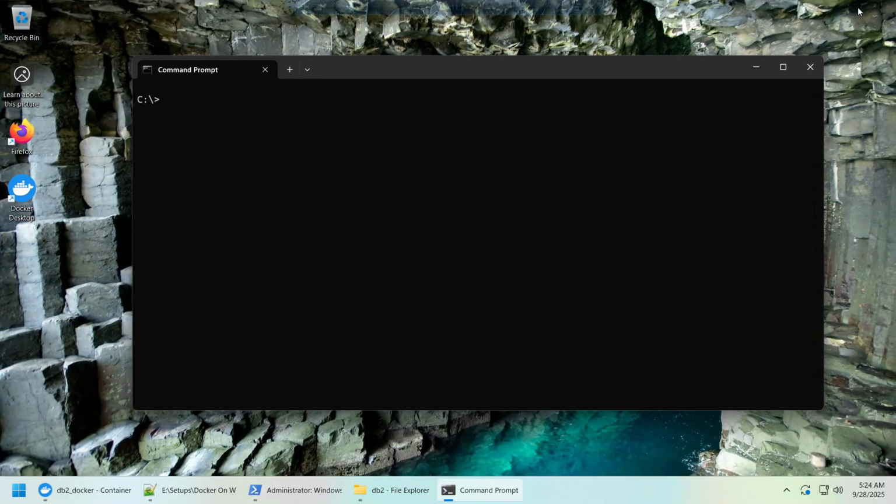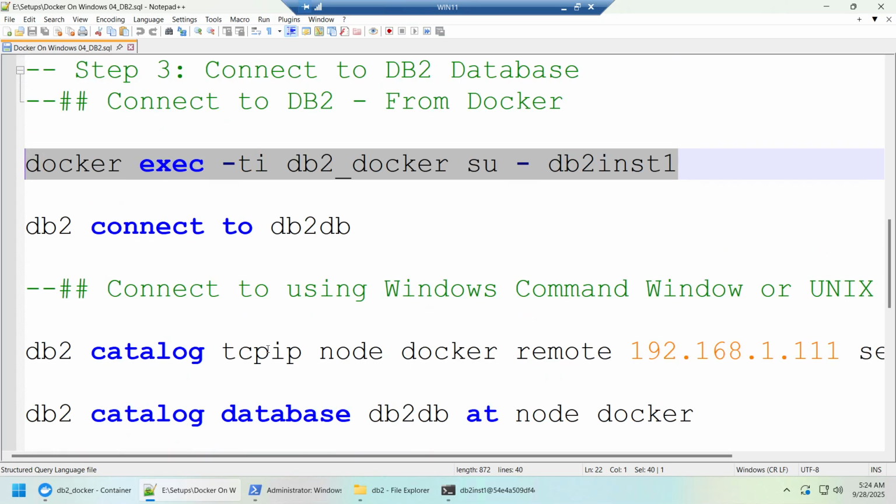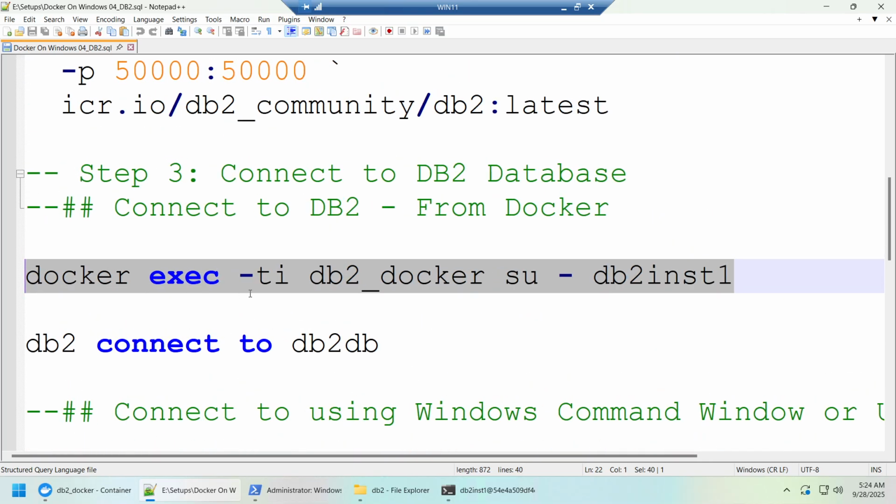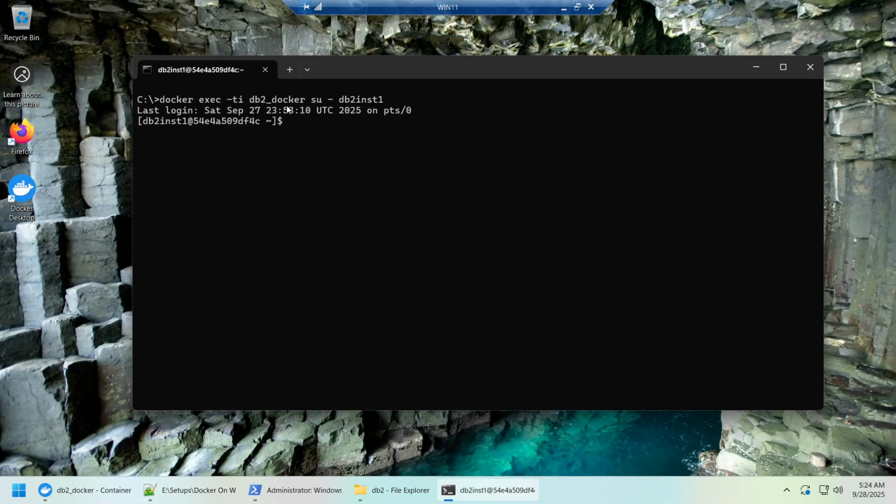So let's go back and see if we can connect to the database. We have connected, so this is the first method. Within what we are saying, docker exec attached to that particular Docker and sudo to this user, which is the instance user. So docker exec, the name of the Docker that we ran, and sudo to this instance user ID.